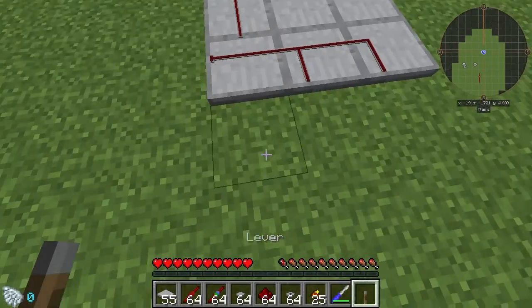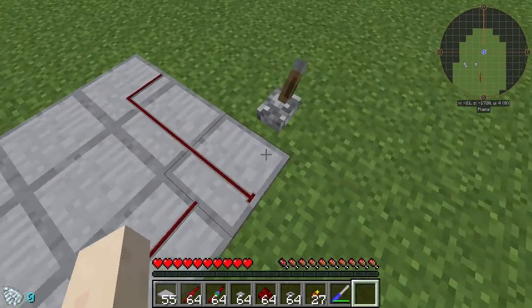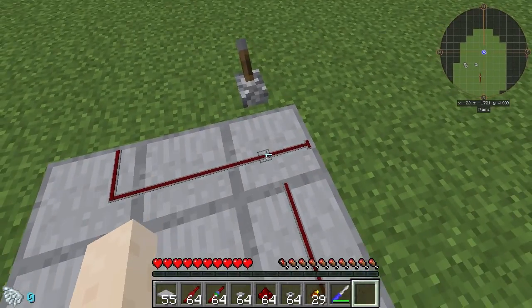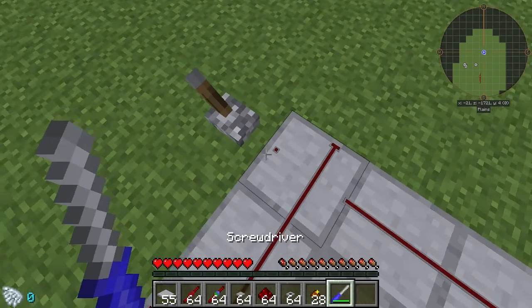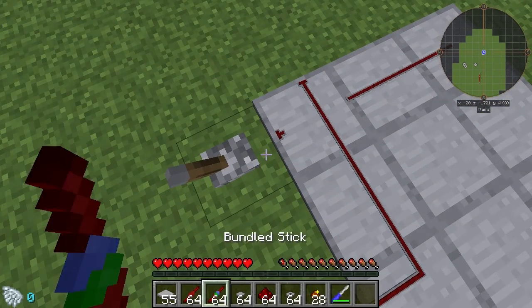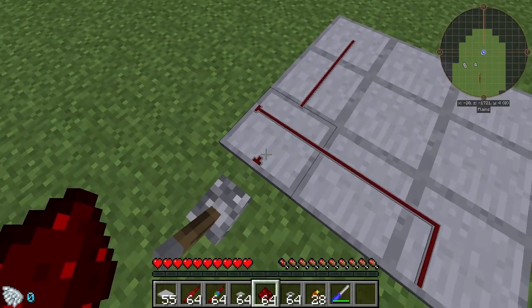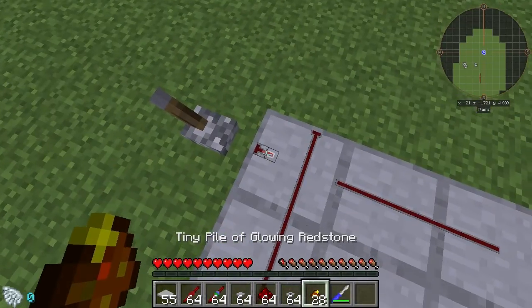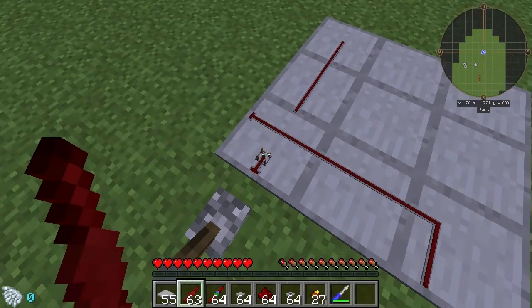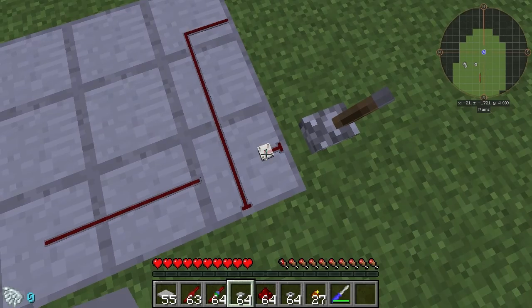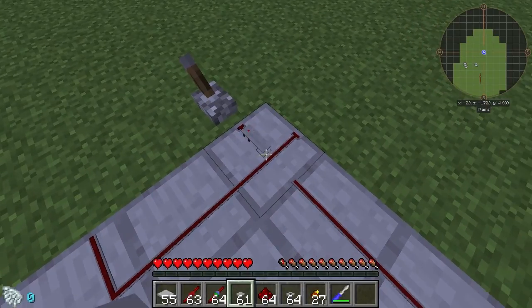So what we might want to do is go here and go above it, right? So what we'd need to do for that is actually put down some of these redstone impregnated sticks. So we'd go here. So we'll put another piece of redstone down here. And then we'll go for just the regular one. So you can see it puts the regular stick there. Then we want to have, say, a tiny plate here. And then what we would do is we could build a little bridge.